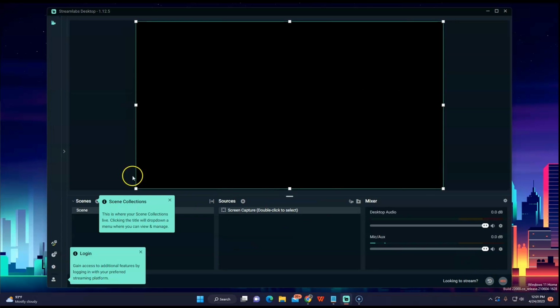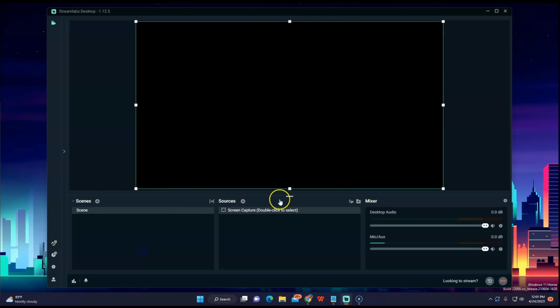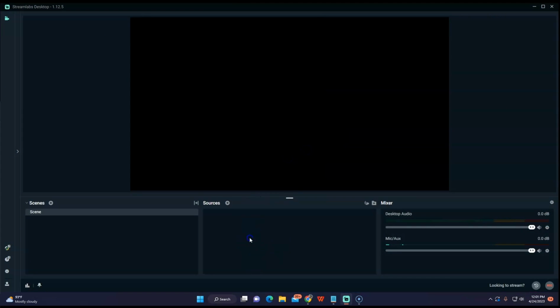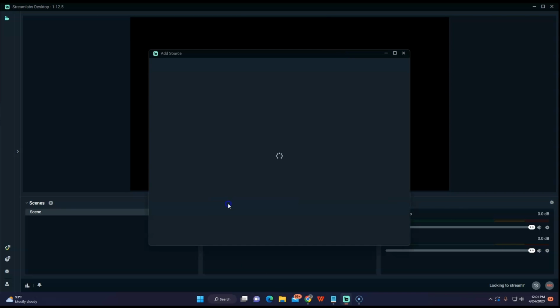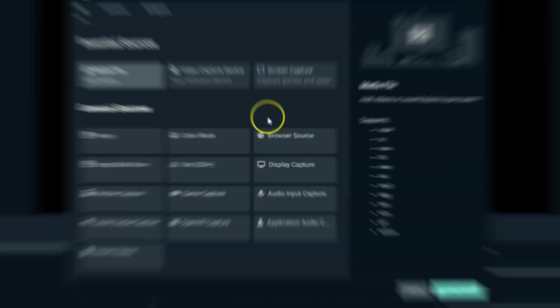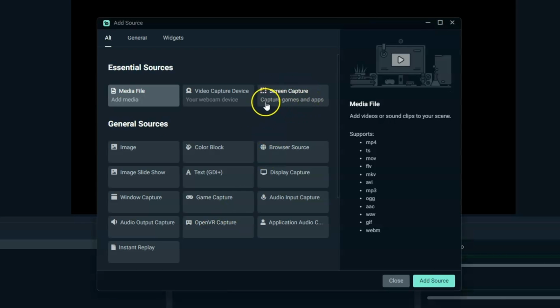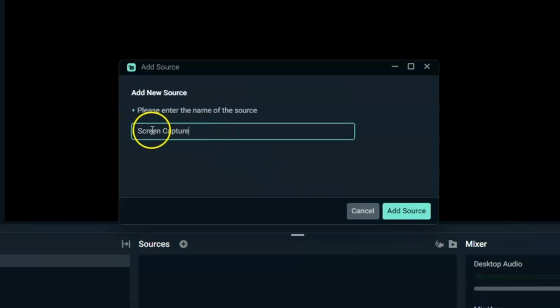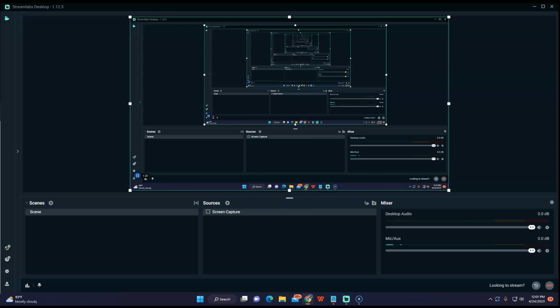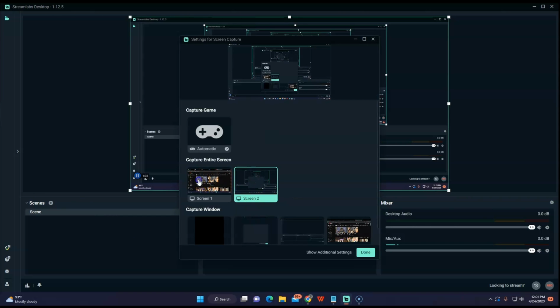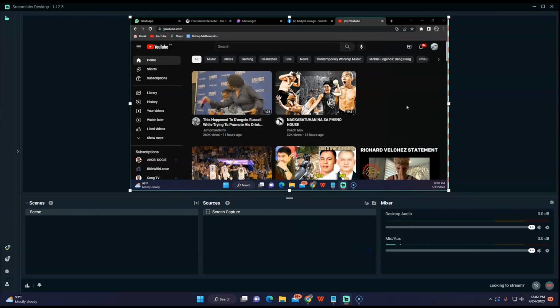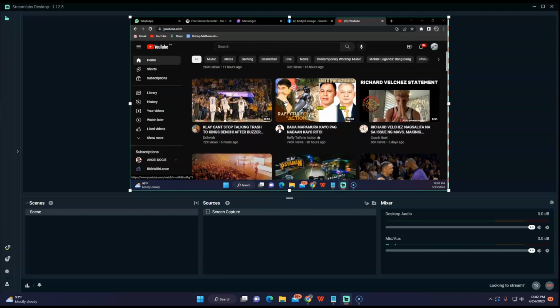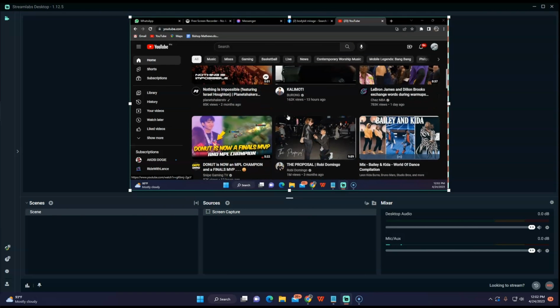Now once you're inside this interface, what you want to do is add a new source by clicking this plus sign and select screen capture. Now in my case, I have two monitors, so just select what monitor you want to screen capture. We're going to select my screen number 2 so that we will see my other window. You're now seeing my screen.